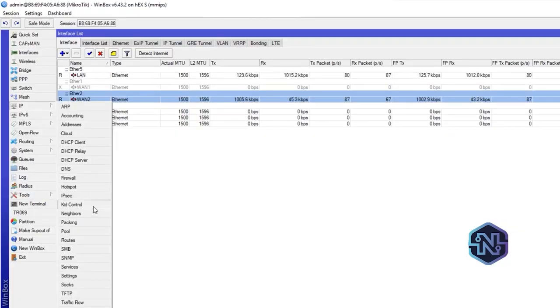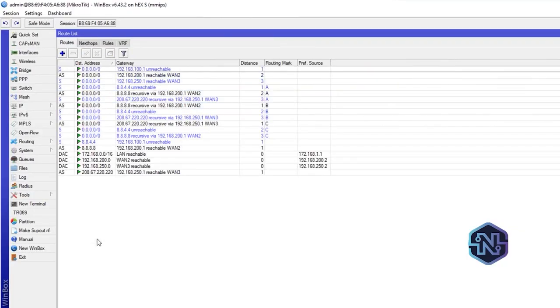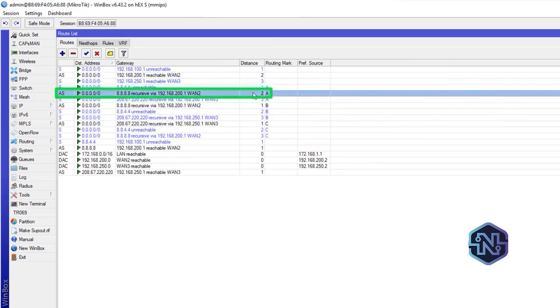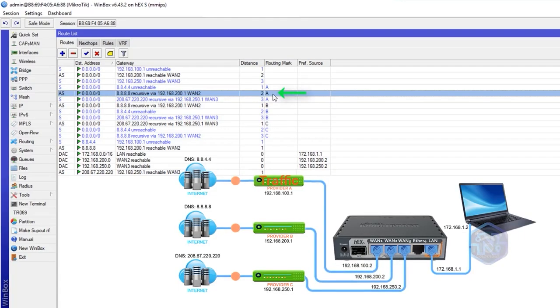Let's return to IP routes, now that our WAN 1 is out of service. Observe that now the route that had distance 2 is now black and says AS. This means that this route is active. In other words, all the traffic that WAN 1 or provider A had was automatically taken over now by WAN 2 or provider B.